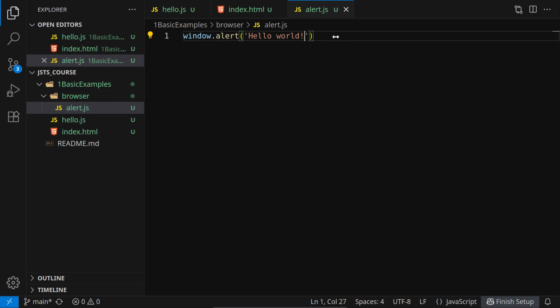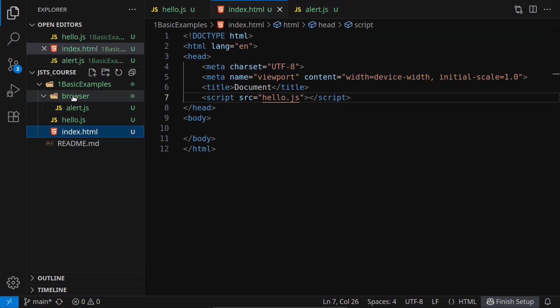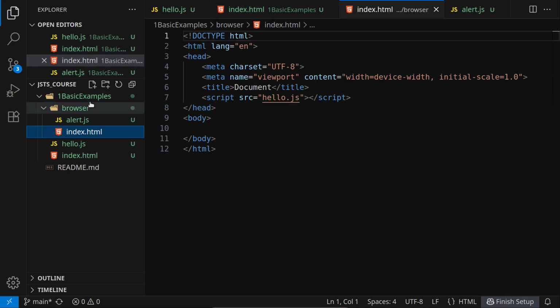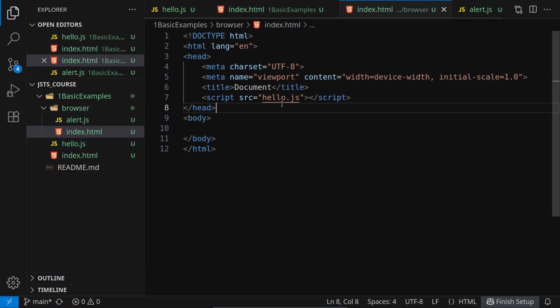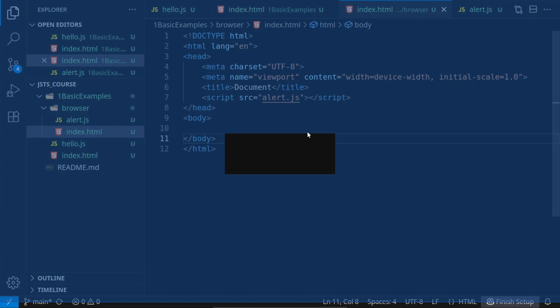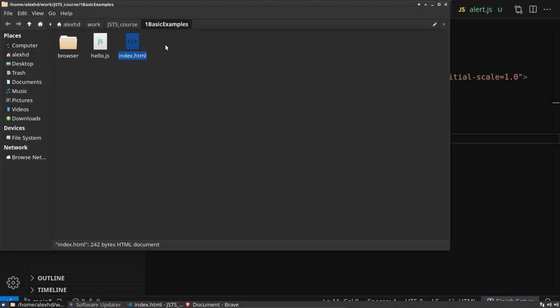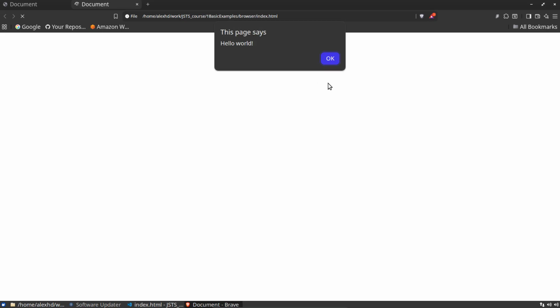Again, let's reference it inside an index.html file. I will simply copy this index.html and I will put it inside this browser folder because I'm lazy, and now I will simply rename the script reference to alert.js. And let's run this file. Again, I will go to my file explorer and I will open this inside my browser, and as you can see, as soon as I'm opening this, I see an alert with this hello world message.